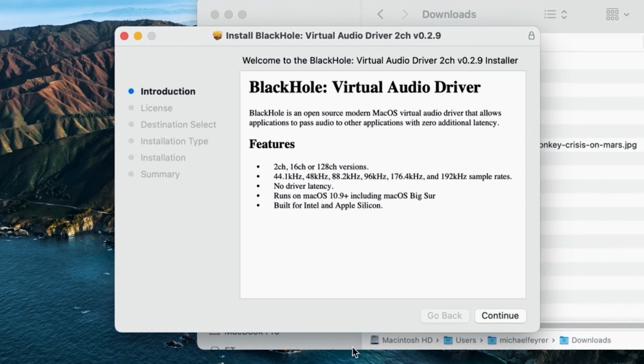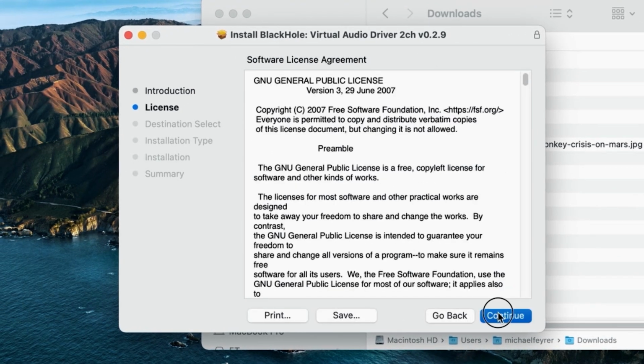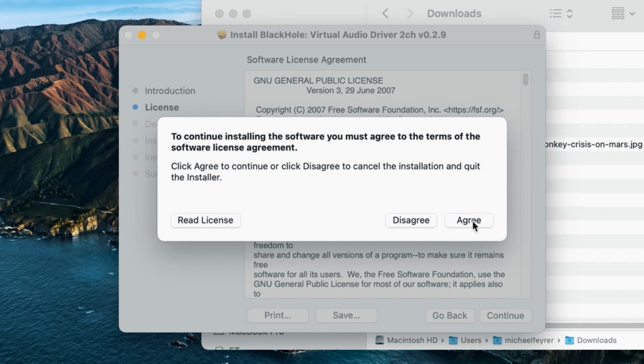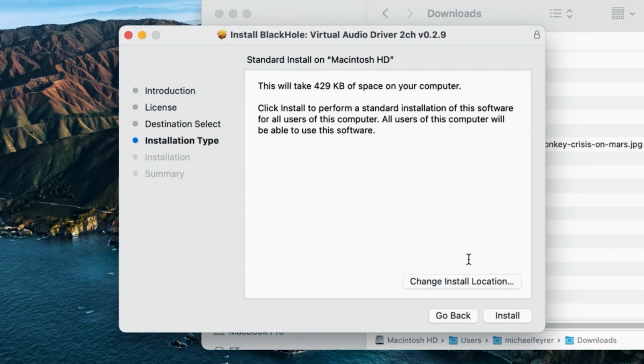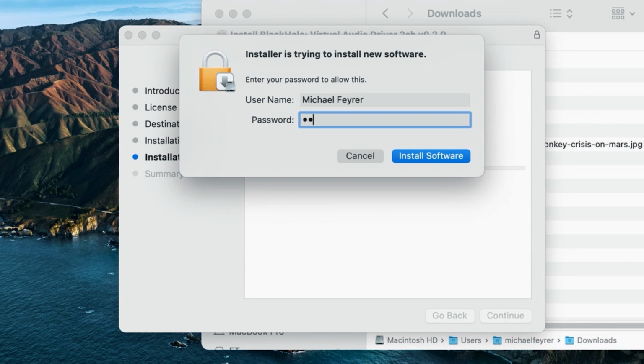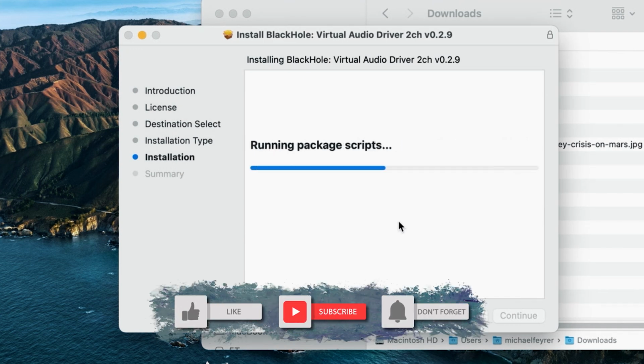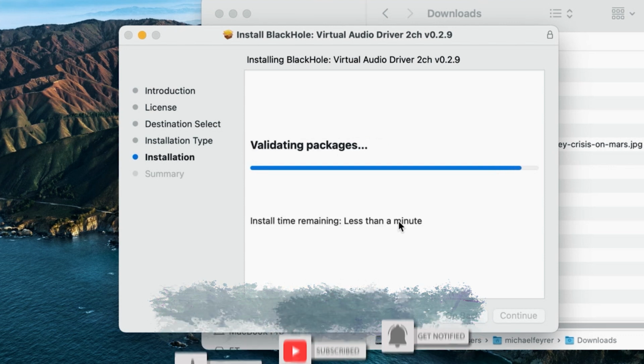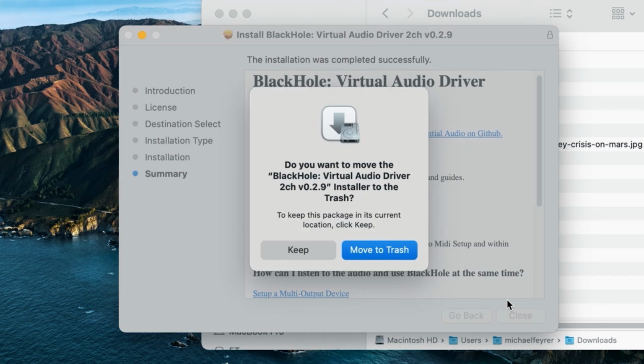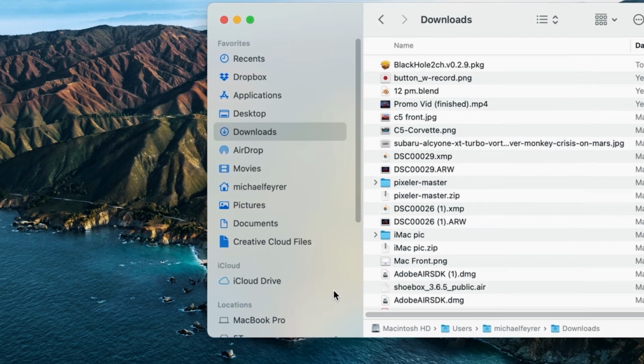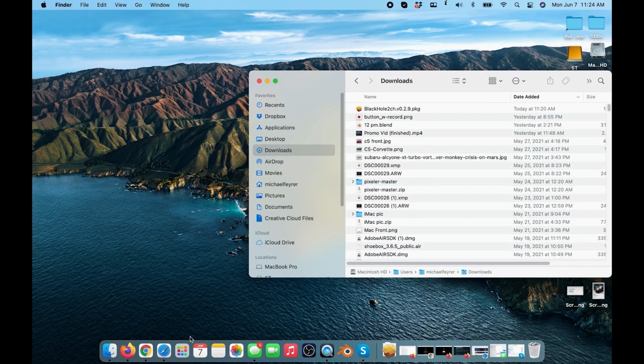It brings us up to the introduction page. We're gonna click continue and then continue again. And this brings us up to the licensing agreement. We're going to click agree and then install. Now you're gonna wanna go ahead and put in your password for your computer and click install software. And it's going to take a few moments and fully install the BlackHole package on your machine. All you have to do is click close, and then you can go ahead and move the actual download file to the trash, or you can keep it. The choice is yours. And that concludes the full install of the BlackHole package.